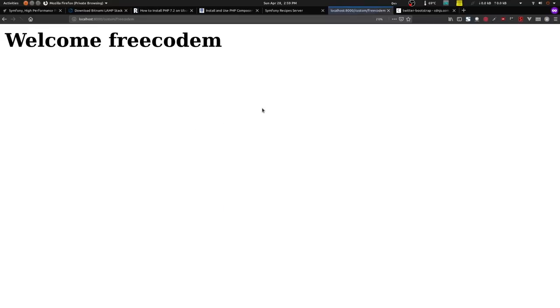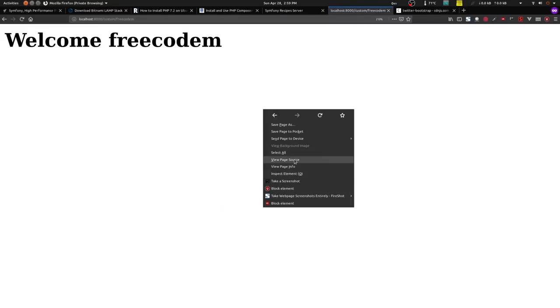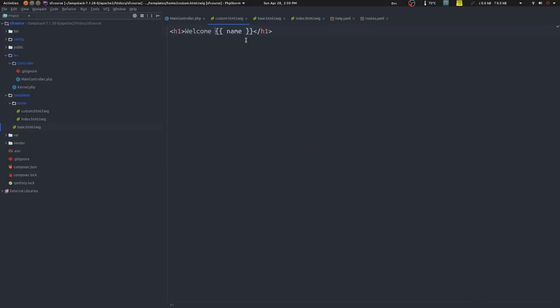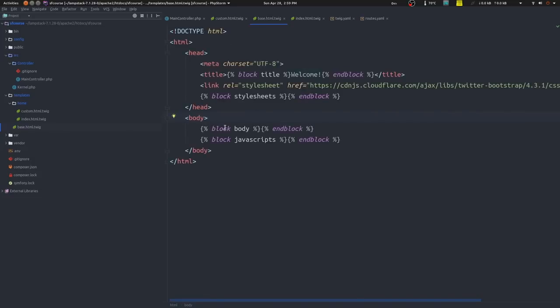If I take a look at the source code right here, if I do view page source, as you can see, it just says welcome freeCodeCamp, and it's not even valid HTML. It does not have the doctype in it, HTML tags and all that. So what we need is some way to tell this to use the layout, but just put this content inside the body.